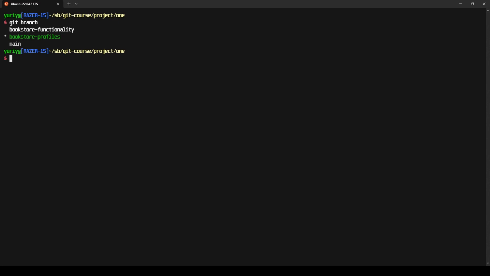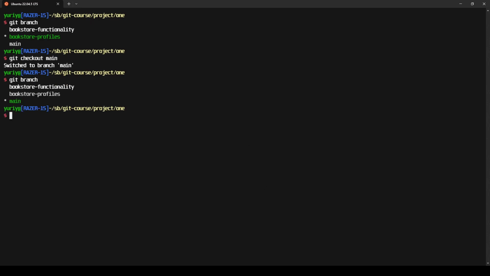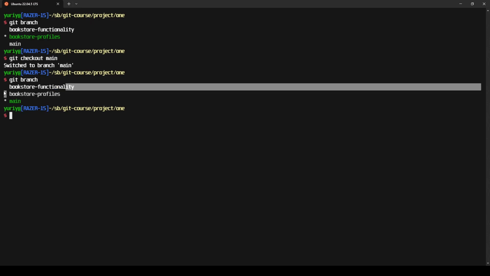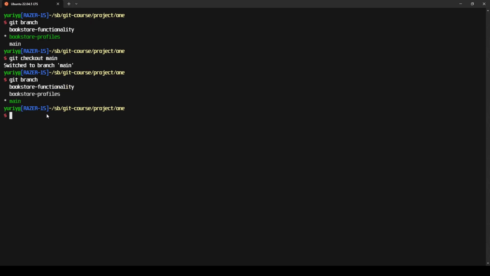Now, maybe you're starting to see the problem. I added Mike on one branch, I added John on another branch. Well, let's go to the main branch. And let's merge the bookstore functionality first. Let's start from the top. So let's say git branch. We are on the main branch and we have two of these to merge, essentially. Changes from both of them.